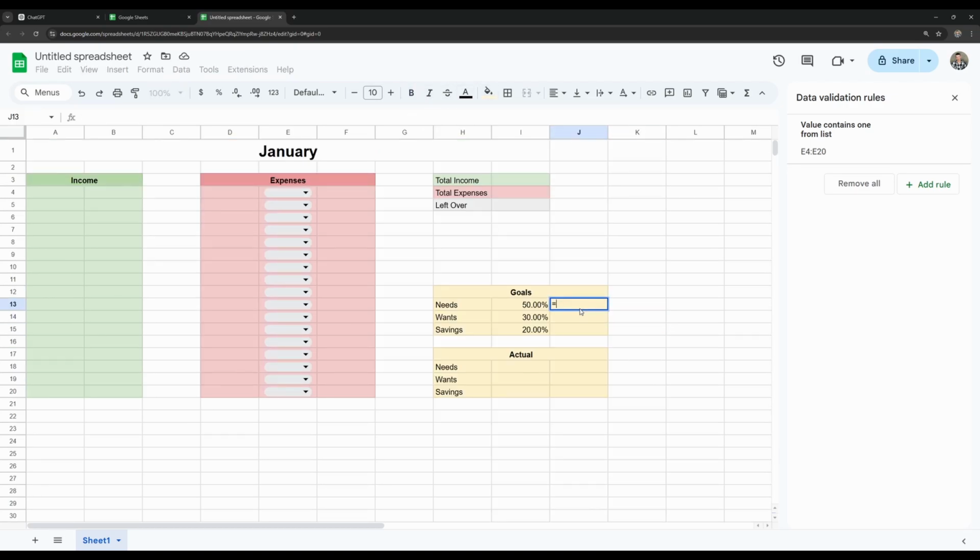We're going to input a couple formulas here that are relatively straightforward, but the first one we're just going to type in equals, and then we're going to do our total income cell multiplied by our percentage of 50%. Go ahead and hit enter on that, and we're going to do the same thing for our wants and savings. So equals total income multiplied by 30% for the wants, hit enter. And I don't typically trust autofill, so we're just going to do this manually. We're going to do equals total income multiplied by the percentage. Perfect.